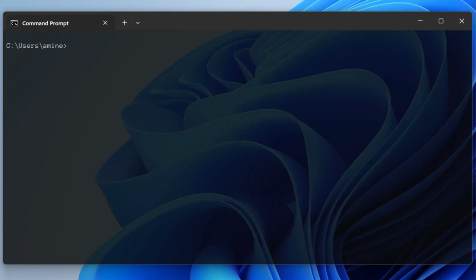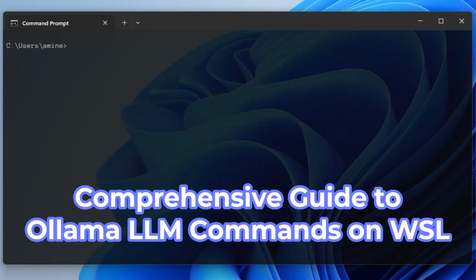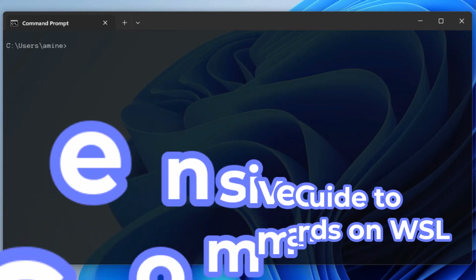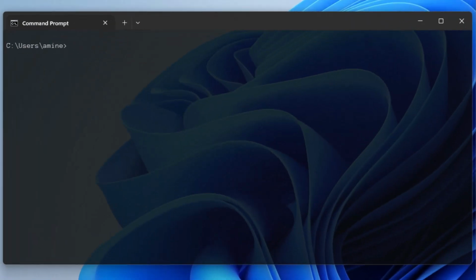So today we are diving deep into Ollama commands for working with large language models, okay? And we are using that on the Windows Subsystem for Linux. So are you ready? Let's get started. If you are into AI, NLP, or just curious about how to leverage powerful language models, this tutorial is perfect for you. So let's get started.